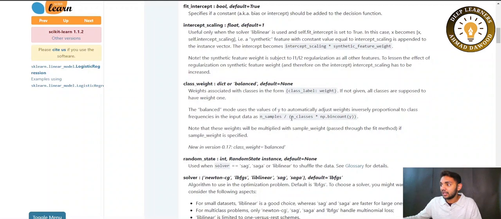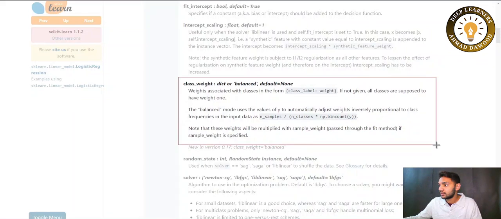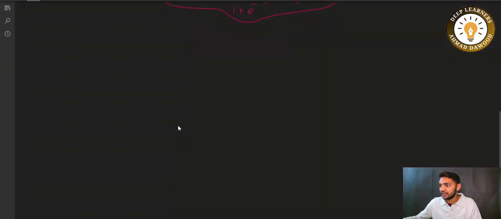n_samples divided by n_classes times np.bincount(y). We will explore this in this way. I will take a screenshot from here, so we can discuss it here.